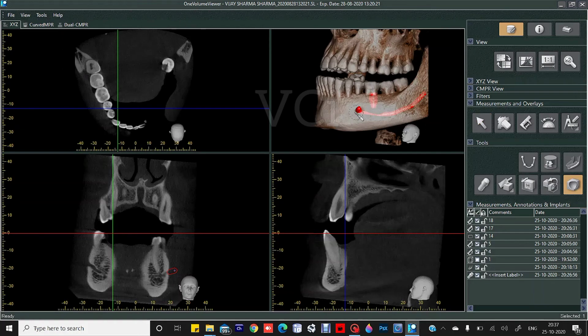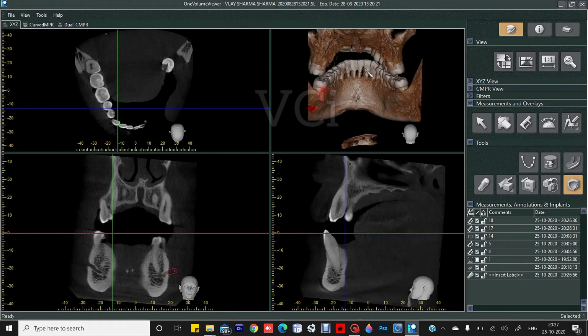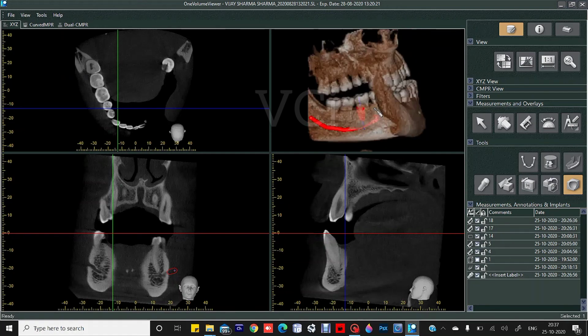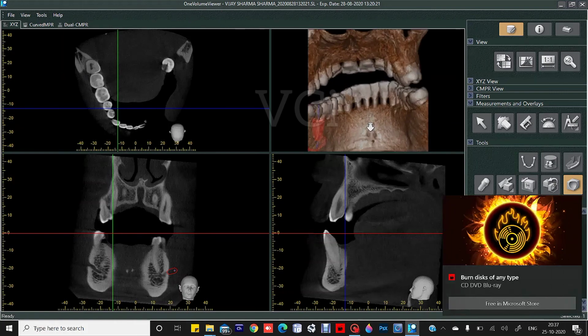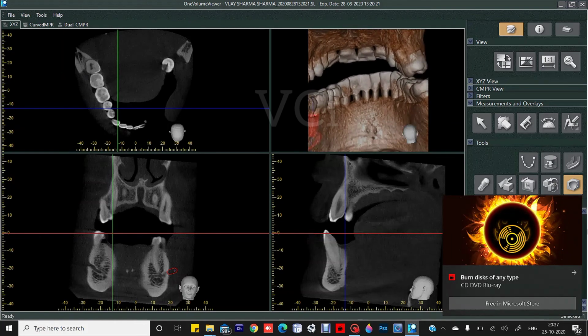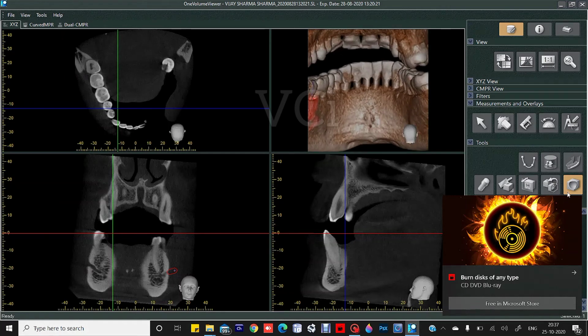Now there's something known as sculpt the volume rendering. So basically you get this sculpting tool, you can change the volume rendering image, and you can accordingly sculpt it. So this is the sculpt option.